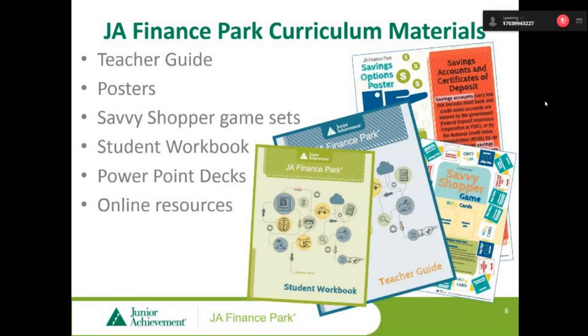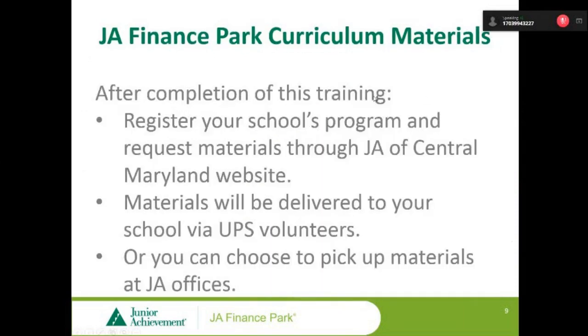Oh, great. Wonderful question. That actually leads right into our next slide, talking about requesting and receiving material. I understand if you're a new teacher, you do not have your curriculum materials. We at Junior Achievement of Central Maryland will actually arrange to have materials sent to your school to your attention. This training, as I mentioned before, will qualify you as a JA Finance Park teacher. After you complete this webinar training, you will be able to register your school's program and request materials, which is through the same link that you actually access this webinar training.